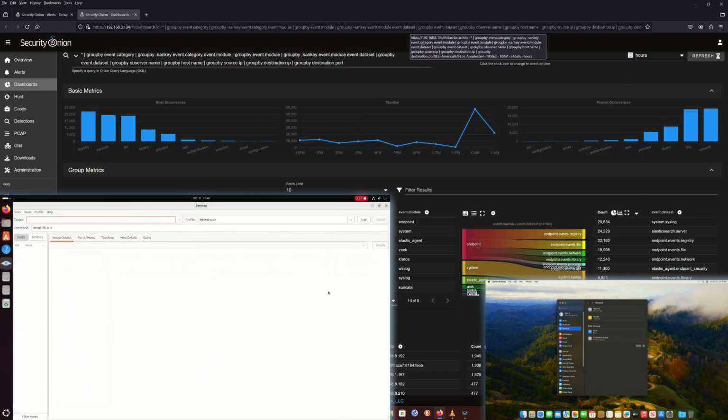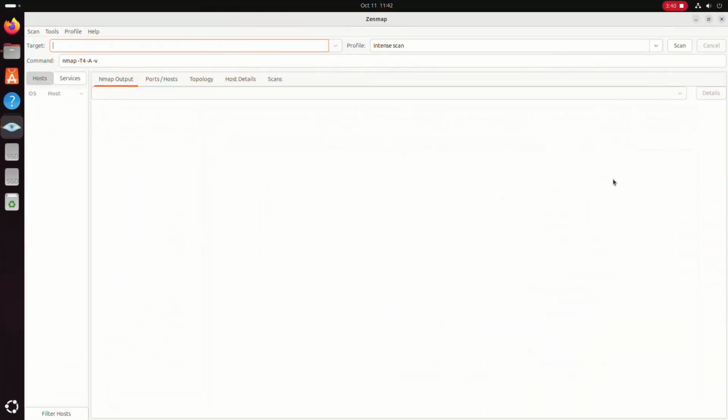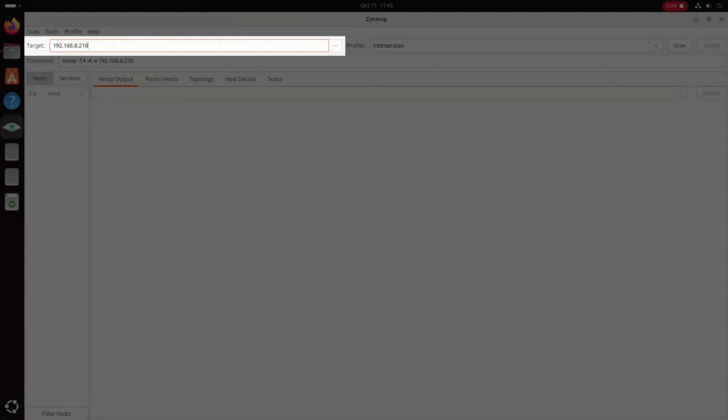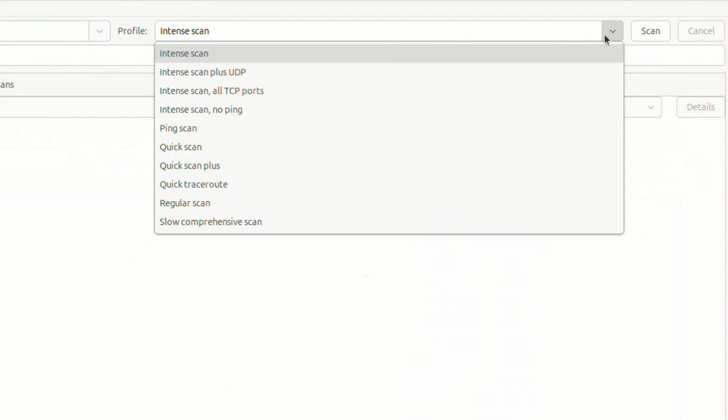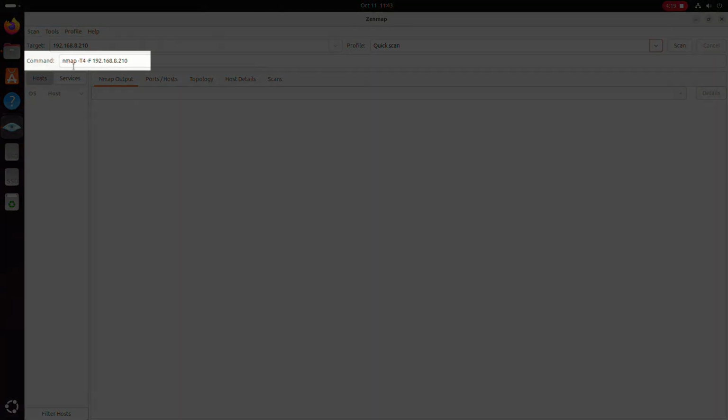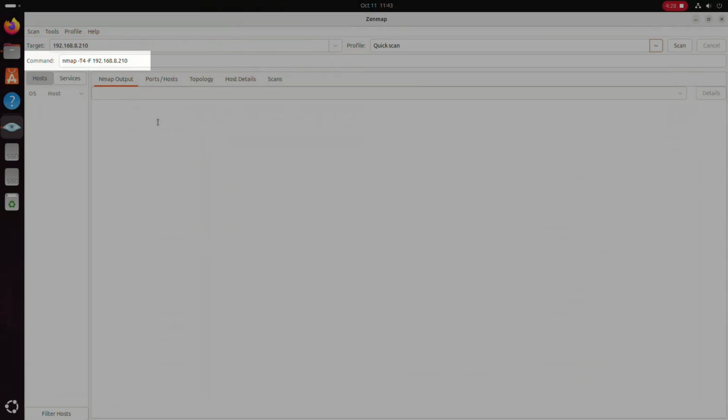Now I am going to go over to the Zenmap that is running on this Ubuntu host here, and in the target field here, I am going to type in the IP address for the macOS host. Now in this profile pull-down menu right here, I am going to select Quick Scan. As you can see, Zenmap writes the command right here. So if you wanted to run this scan as a command in the command line, you could just by typing in this command right here.